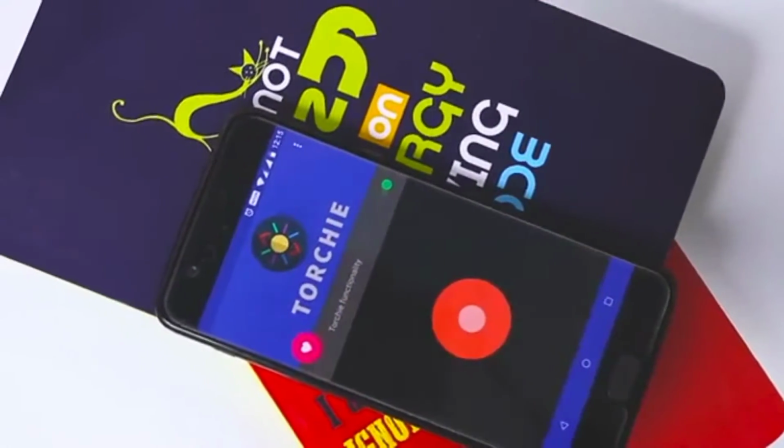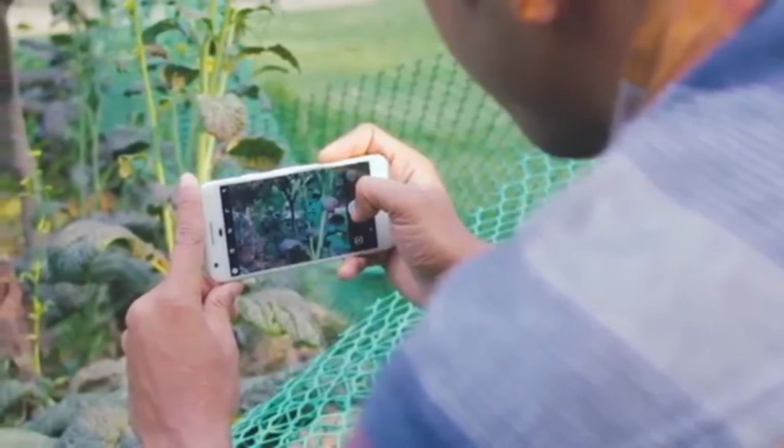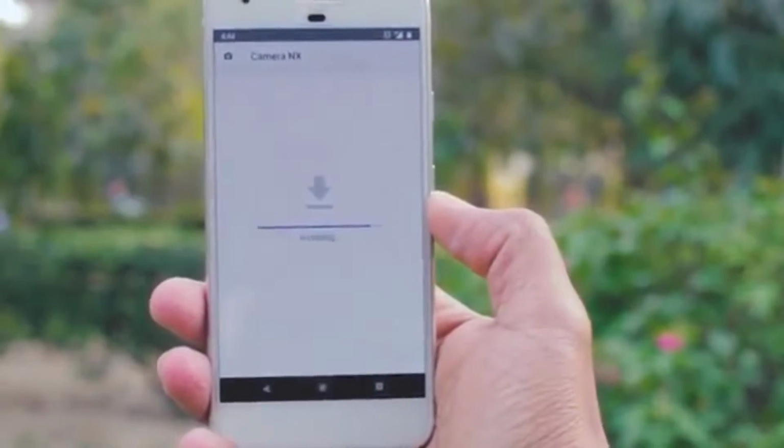The portrait mode in the Google Camera app has been a Pixel 2 exclusive feature. However, an enterprising developer, Charles Chow, has created a mod named Camera NX that will work with a number of smartphones that are running Snapdragon SoC, and now it is also available for Samsung Exynos devices.